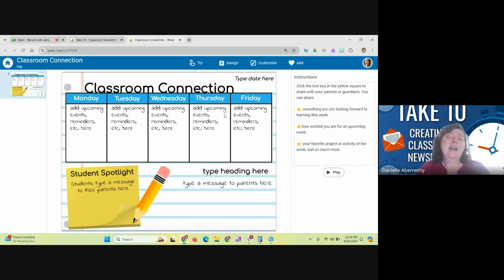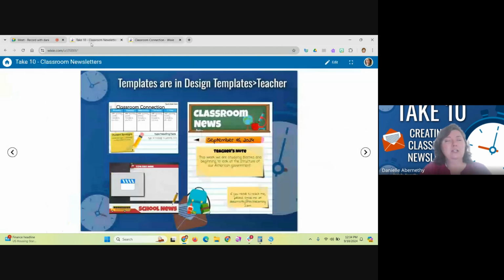And then I can assign this to my students. And where it says Student Spotlight, the students can type a message or draw a picture, share a funny joke, embed a Wixie project, anything they want to do to make it personal for when mom and dad opens it. So that's one of my favorites, and it's a simple one-pager.